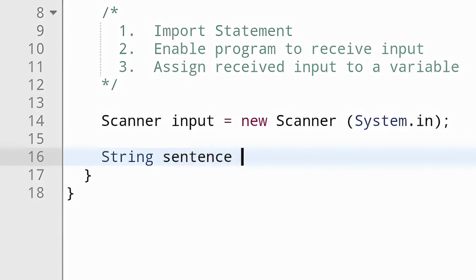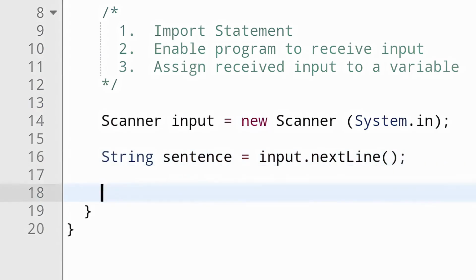So this variable is going to be equal to input dot next, and then we're going to add line here. So this should get the entire line of inputs. So previously we used input.next, and now we're using input.nextLine. Now let's display what the value of our sentence variable is. So we're just going to use our output statement, and then we're going to put the sentence variable in there.